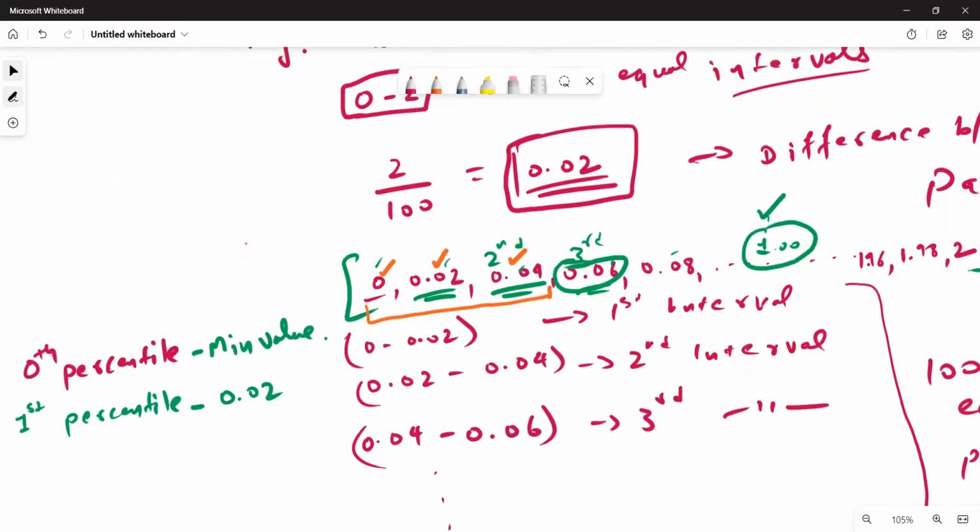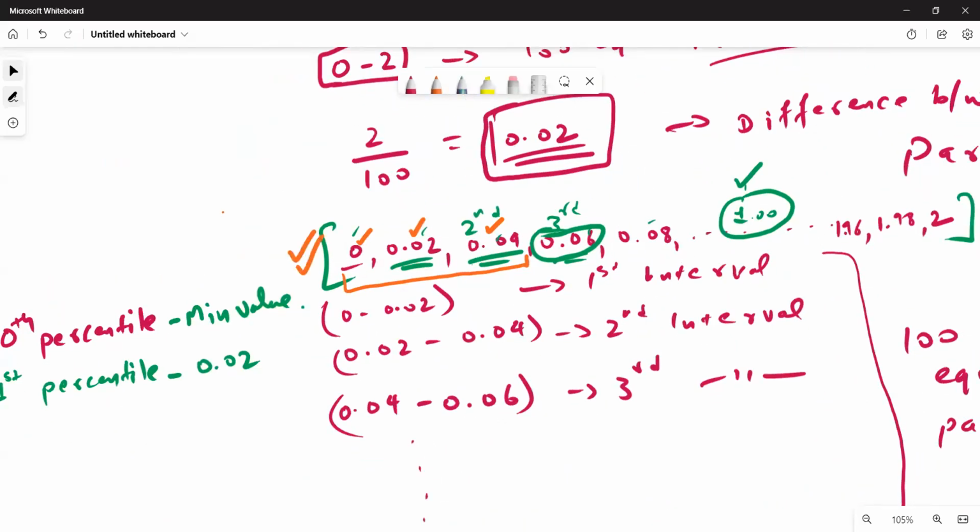let's say this particular data that we just saw as the first example. Here, the data is equally distributed, which means the difference between every two consecutive numbers is constant. This is 0.02. The difference between 0.02 and 0.04 is also 0.02. Here also it is 0.02. Here also it's 0.02. The difference is constant. When the difference is constant, the percentiles are equally divided. Otherwise, if the difference is not constant, the percentiles are not equally divided.